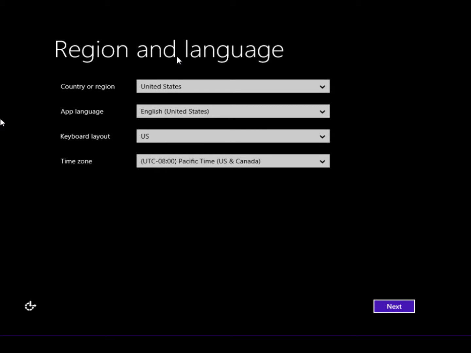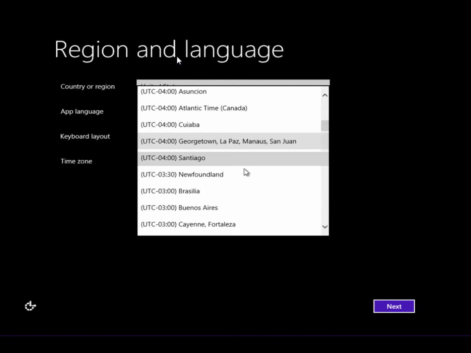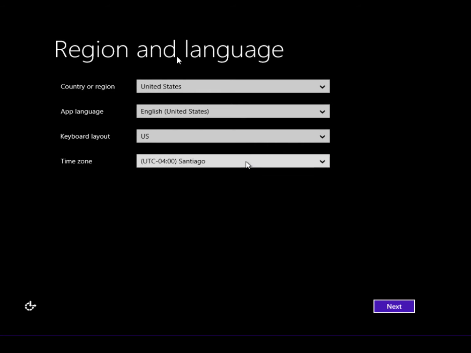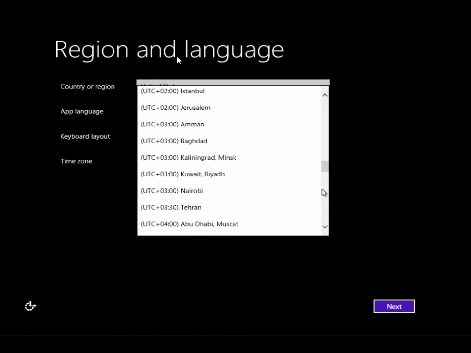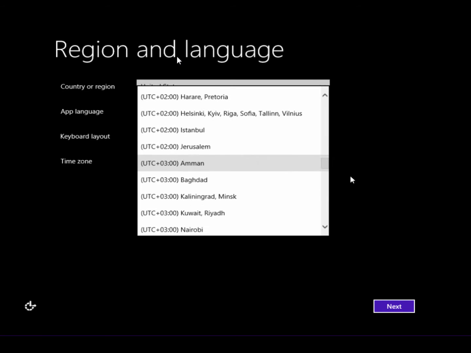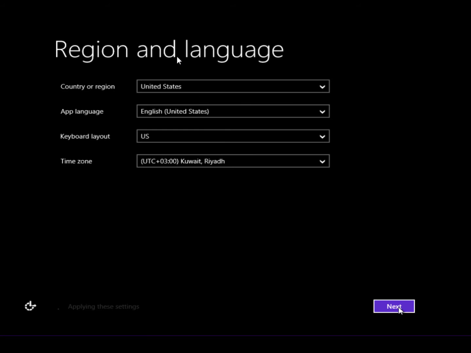Okay, so as you can see, we are now back. Once the setup is done, most of the installation, you're going to run into a window that looks like this. Now, you're just gonna input your country, your language, your keyboard layout, your time zone, and what have you. So just go ahead and adjust this to your time zone and your keyboard layout and your language, and then click next.